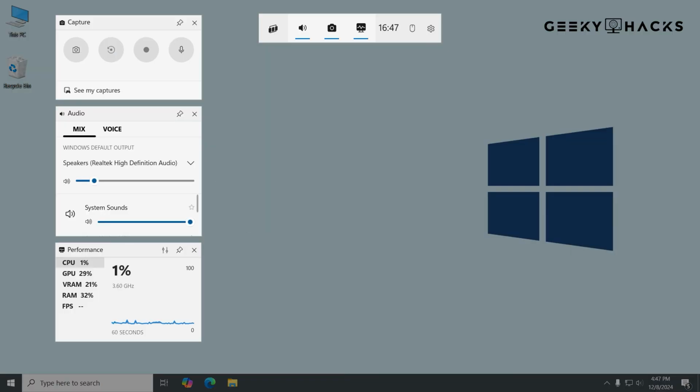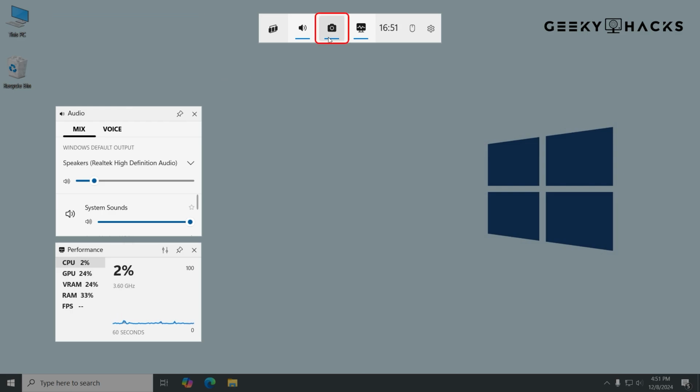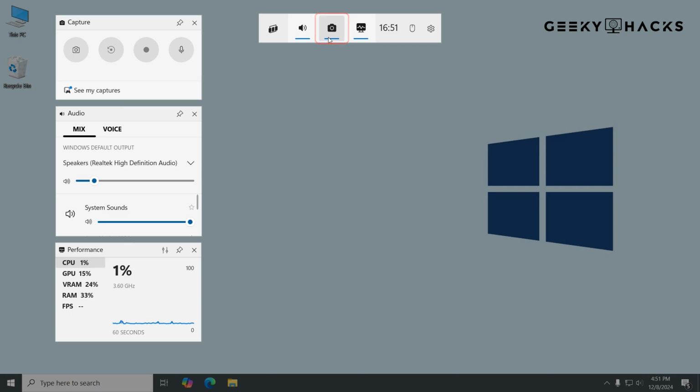When you open the game bar, you'll see an overlay with various widgets. For screen recording, the widget we need is the Capture widget. If it doesn't appear automatically, click the capture icon on the top bar, which looks like a small webcam. Before we begin, it's important to note that the game bar only records apps or windows. It doesn't record the desktop or file explorer directly.